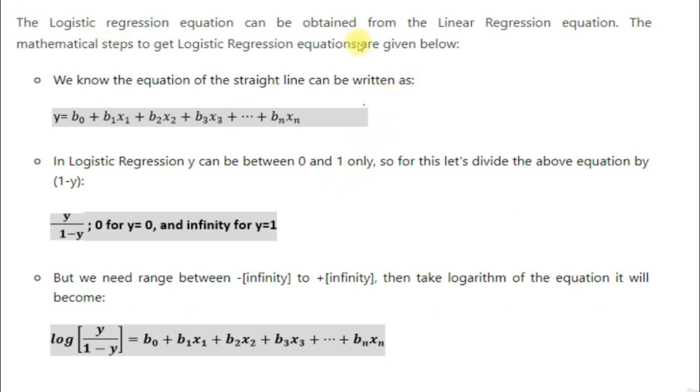So the logistic regression equation can be obtained from the linear regression equation. The mathematical steps to get the logistic regression equation are given below. We know the equation of a straight line can be written as y equals b0 plus b1x1 plus b2x2 plus b3x3 and so on. In logistic regression, y can be 0 and 1 only. So for this, let's divide the above equation by 1 minus y. So y upon 1 minus y is 0 for y equals 0 and infinity for y equals 1.